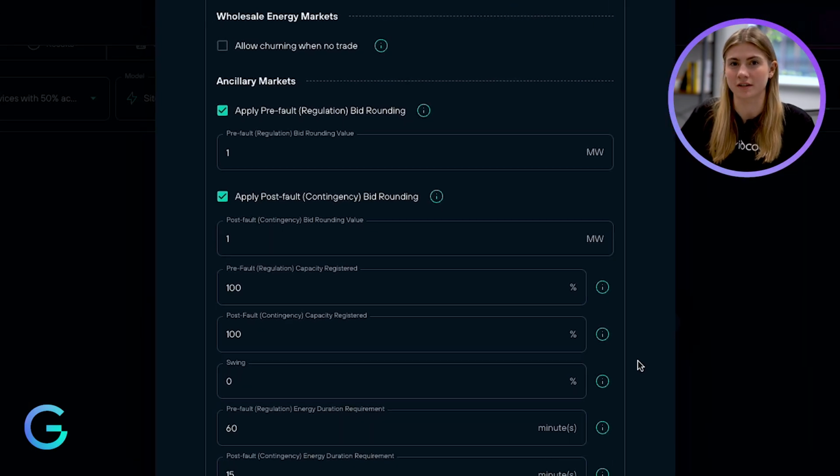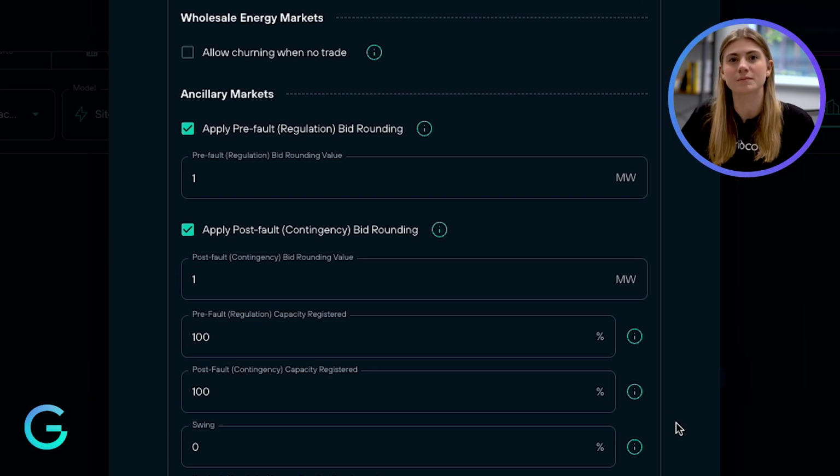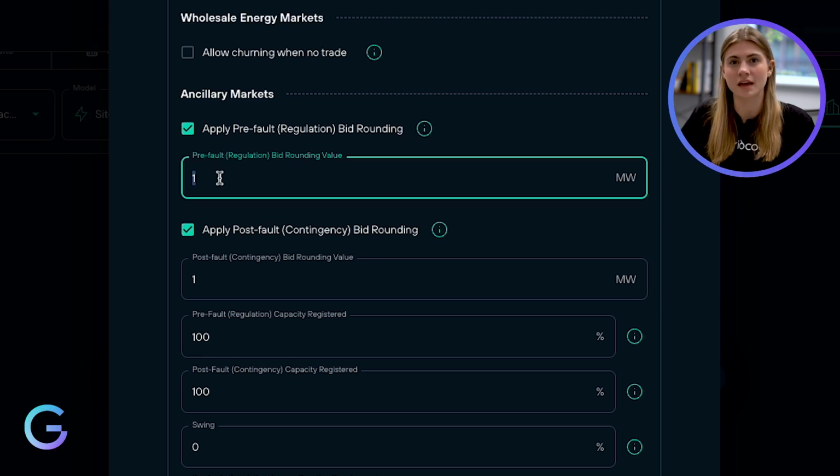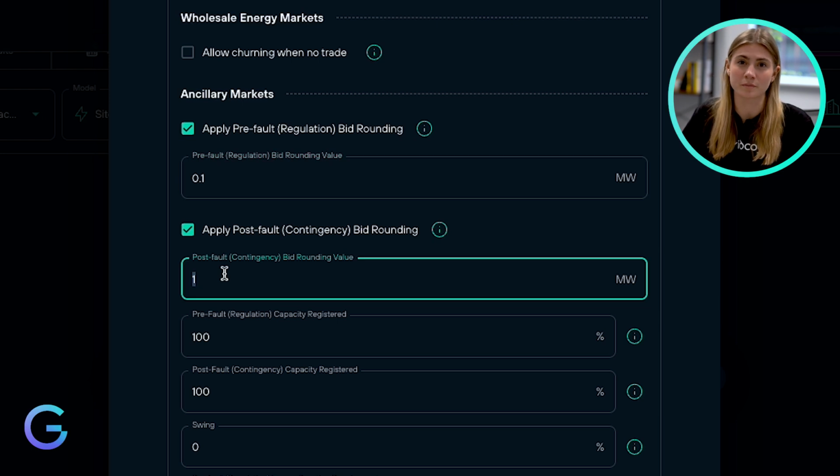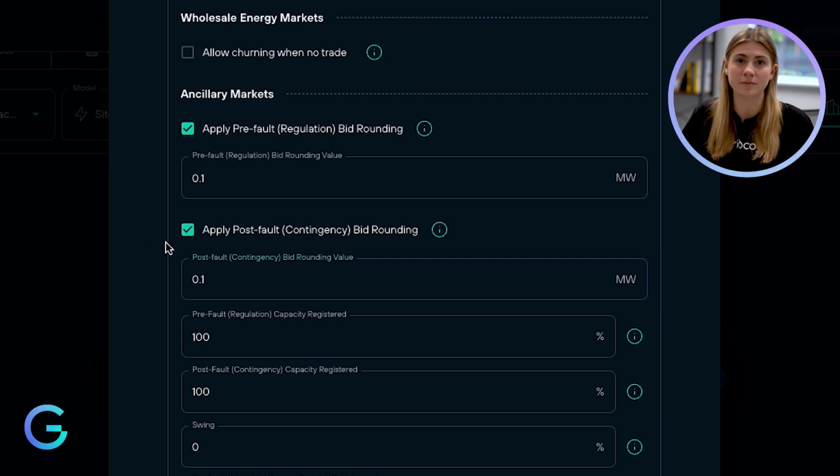Back in the project designer, there are a few more settings we have to set on the battery to fully reflect market regulations. Bid rounding has to be set to 1 megawatt, as this is the minimum size of capacity that is accepted into ancillary markets. If we were modeling a behind-the-meter project and there was an aggregator involved, we'd likely be able to reduce this number to 0.1 megawatt and bid smaller increments of battery capacity into the markets.